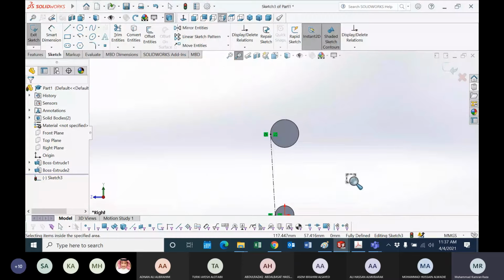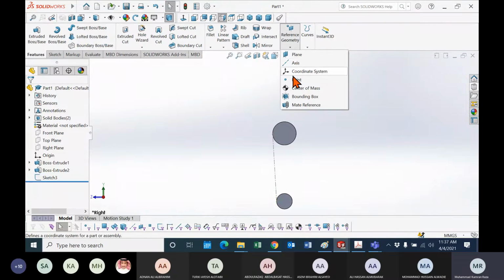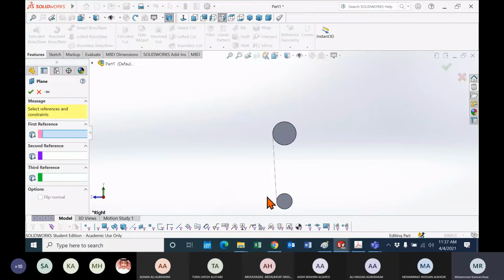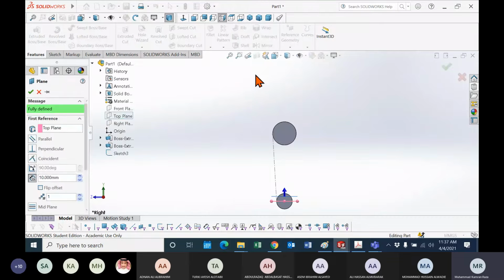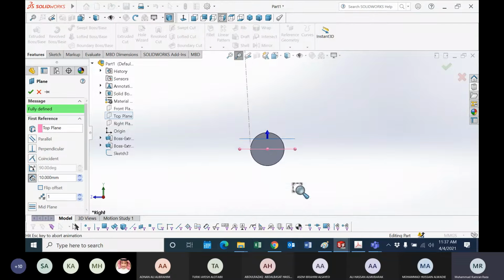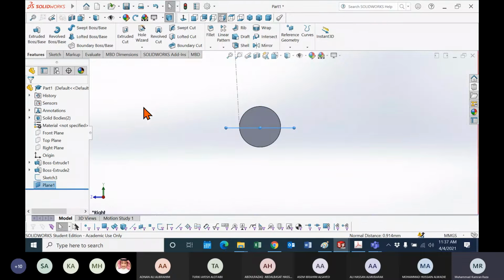Today we have a lot of practice for inserting a plane. So where is the plane? This is the plane. You go here. First of all, the first plane is parallel to the top plane. But where do we want it? We want this point where this line is touching, tangent to this one. So this is the one plane.